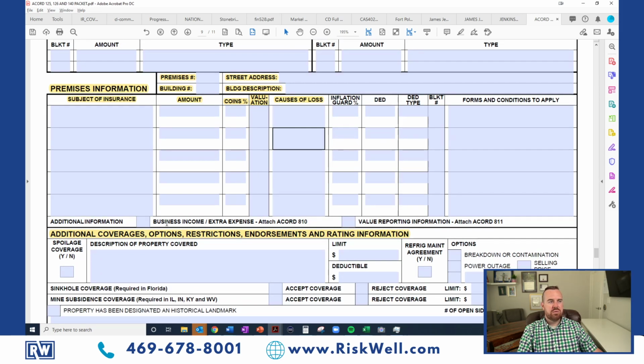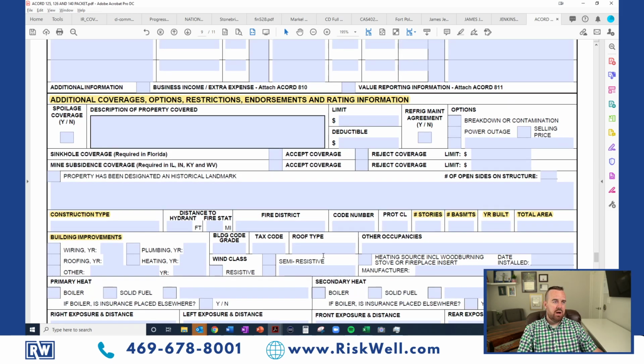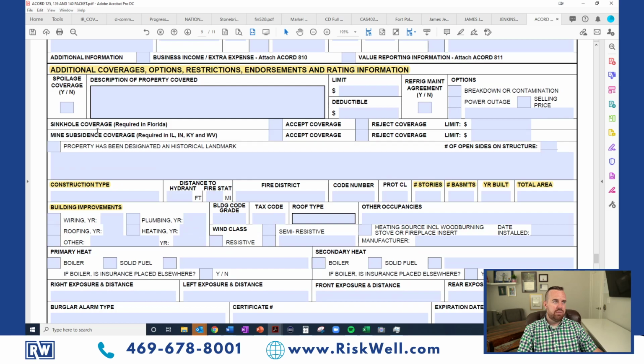Additional coverage options, restrictions, endorsements, and rating information. A lot of this is not going to apply. We don't have sinkhole coverage in Texas. Mine subsidence is going to be more of a Midwest thing. We don't have a lot of these things here. Boilers are pretty uncommon in most of the country, unless you're up in the Northeast or somewhere where it freezes a lot in the wintertime.